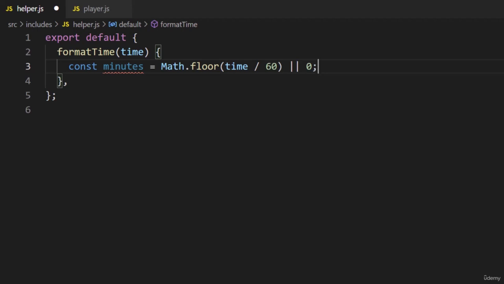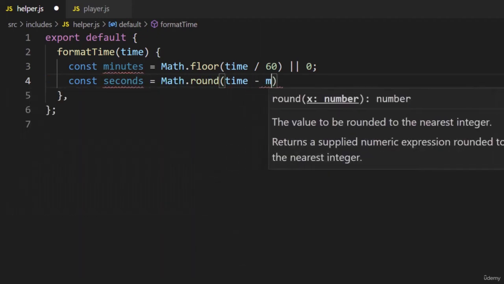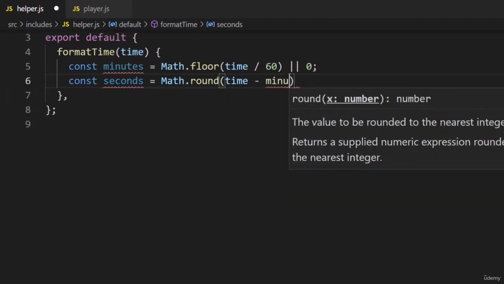Not every song will be evenly divisible by 60. We'll need to grab the leftover seconds. We'll create a variable called seconds. Set it to the following: Math.round(time - minutes * 60) || 0.